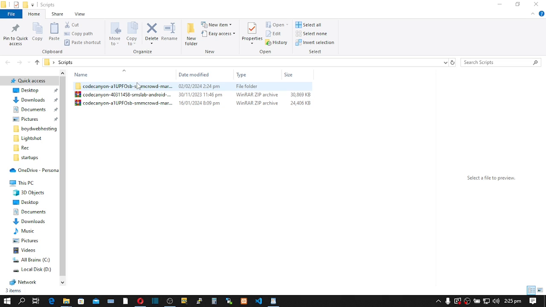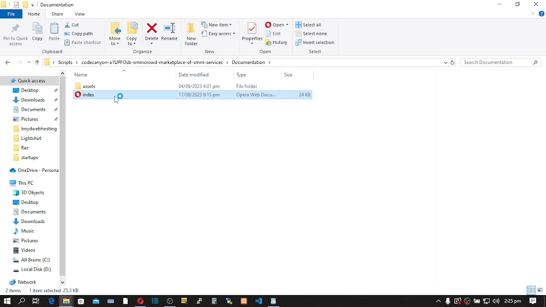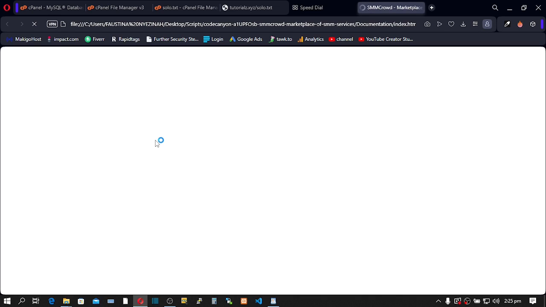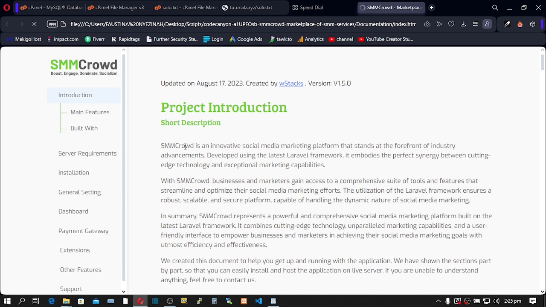Let's open it. Double click, and your script will come with a documentation folder. Please, we're going to use this documentation folder as a guide. If you are new to script installation, this will come in handy. That's going to be your guide or your manual. Please double click on it and click on Index. It's going to open a new page just like this. This is a step-by-step instruction showing you how to install your script. Let's scroll down.